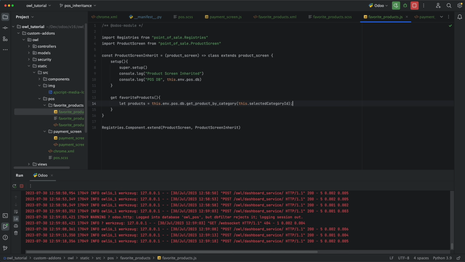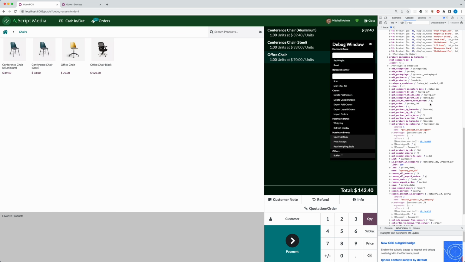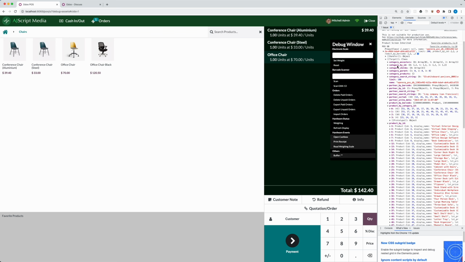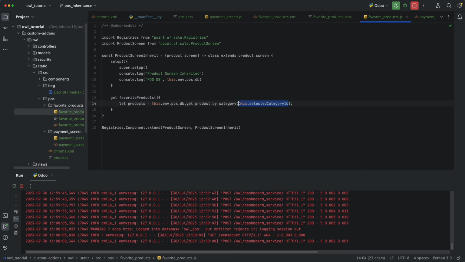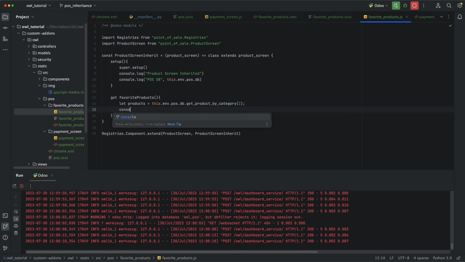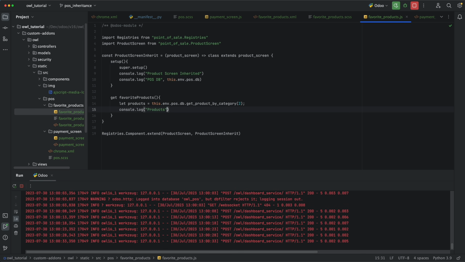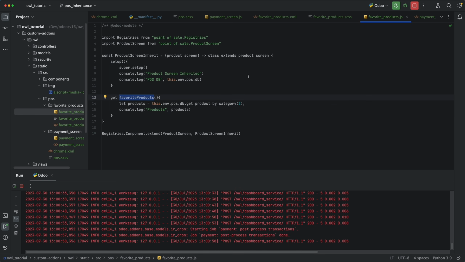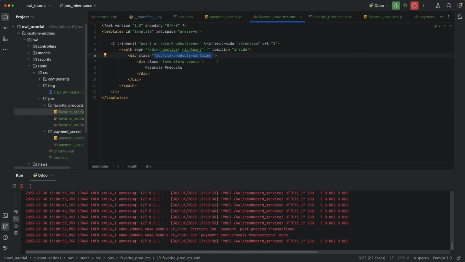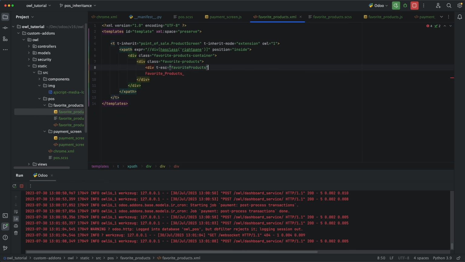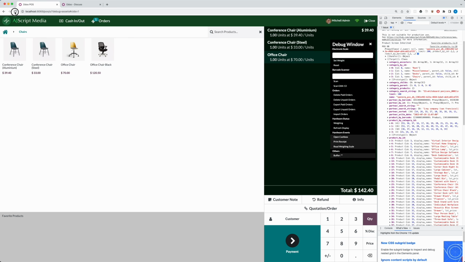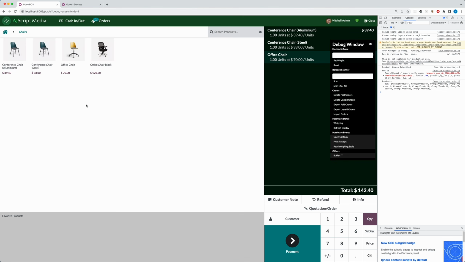And to know the different category ID, let's go back to the browser and check the console log under category by ID. Let's try category ID 2. Let's try the console log if we are getting some results. But before we try, we need to make sure this method will be called in our template by adding a t-esc equals favorite products. Let's try and reload the page. And yes, we are getting some records.